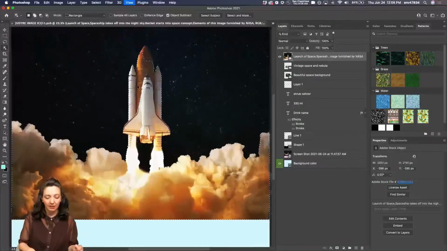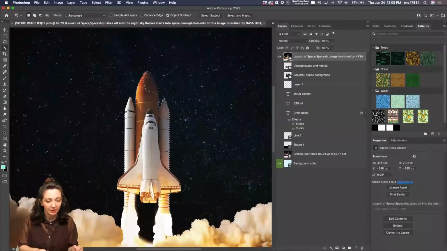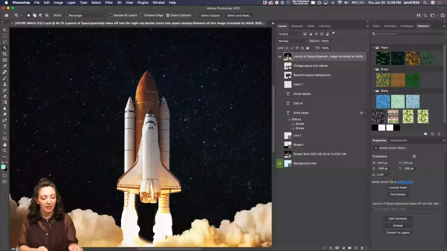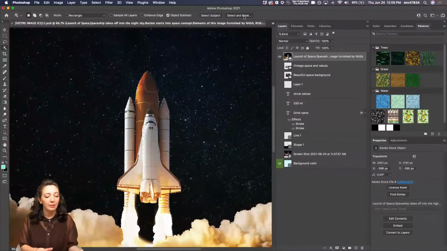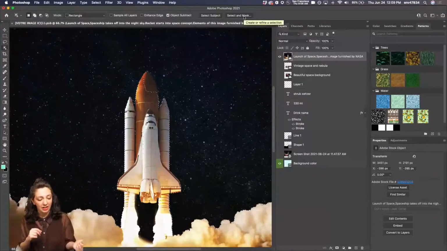And it did a pretty good job. Not totally perfect. I'm going to zoom in here a little bit and we can see where we still need to add to our selection here. So let's go ahead and do that. There's a couple different ways. As always, we could go into Select and Mask. That will allow us to refine the edges.